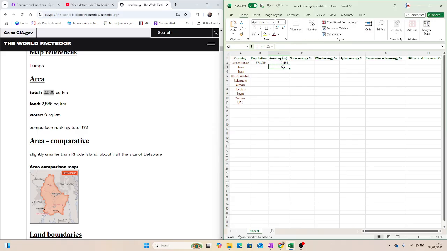Now the important thing here is if we enter numbers, that's fine. If, however, I try to put kilometers at the end of that, you'll see it move to the left-hand side. That means it's now treating this as a word. The problem with that is we then can't use formulas on them later. So we don't want any letters in here, we just want numbers.